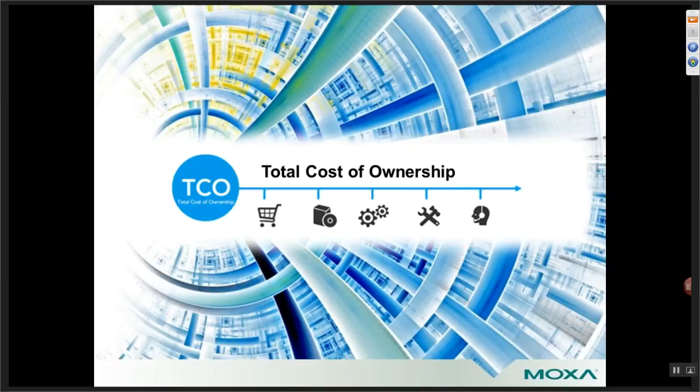All right, thank you, Rich and Kim. Here's another question. Rich, are there any available tools or checklists or worksheets that a customer could use to calculate total cost of ownership for their industrial network?